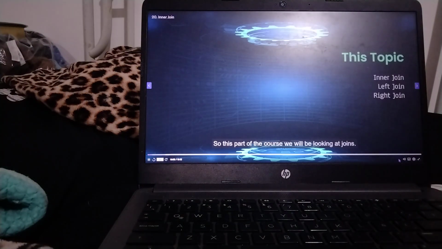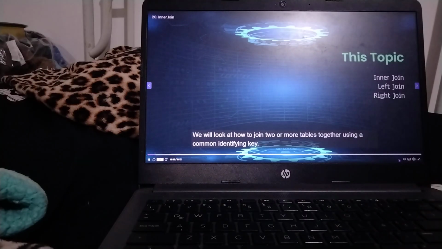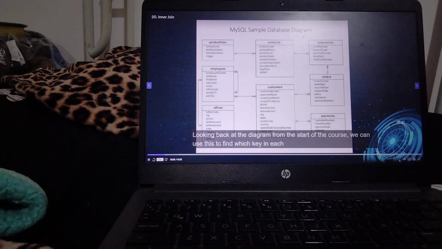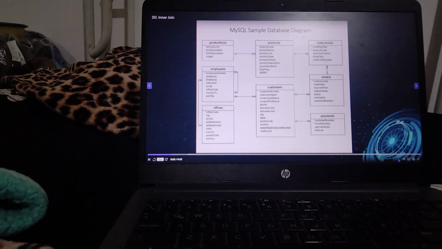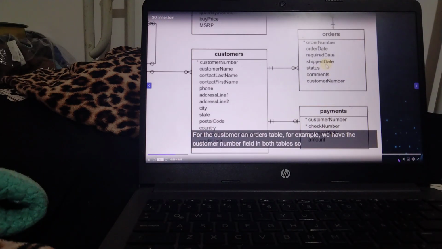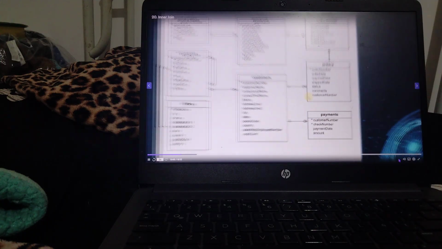Welcome back, everyone. In this part of the course we will be looking at joins. We will look at how to join three or more tables together using a common identifying key, and we will cover these three types of joins: inner join, left join, and right join. Looking back at the ER diagram from the start of the course, it makes sense to define which key each table is common to. For the customer and orders tables, for example, we have the customer number in both tables, so we can use this to join these two tables together.